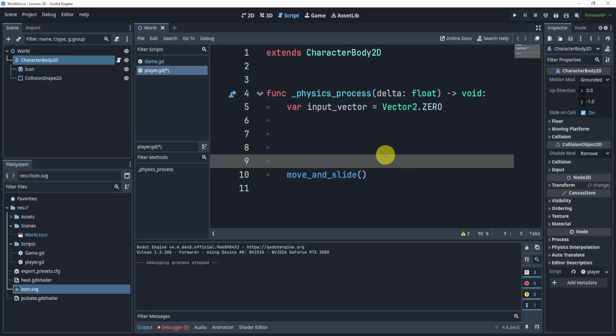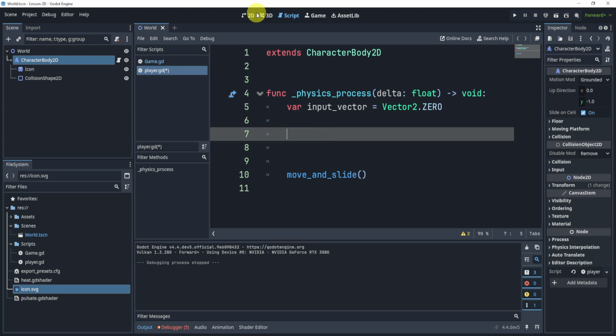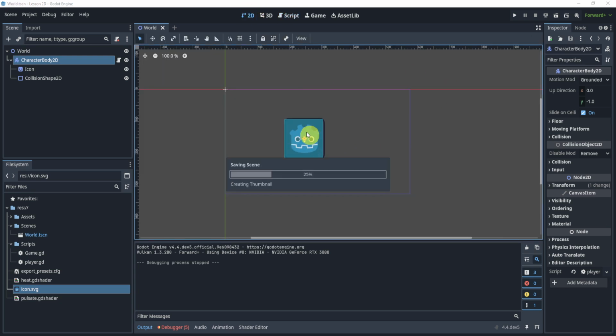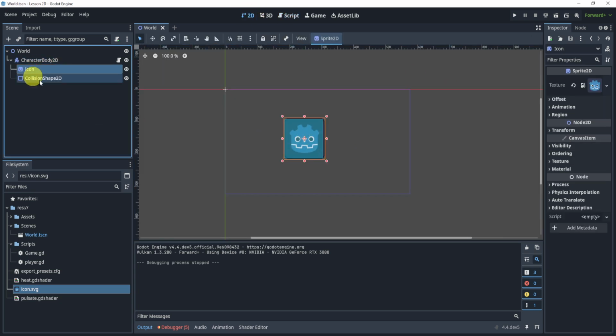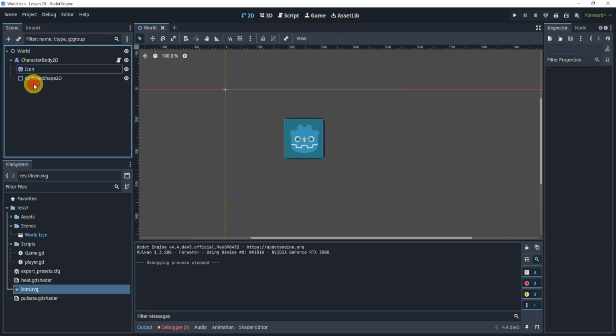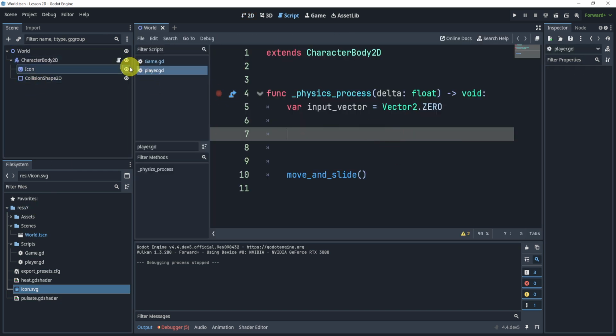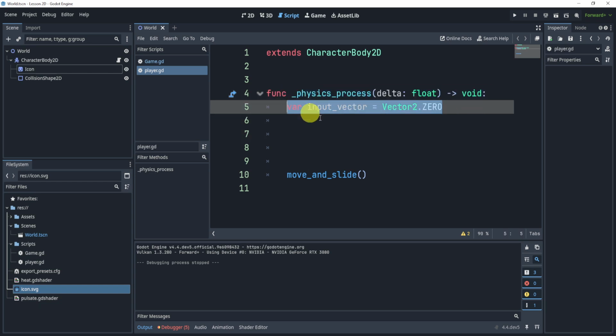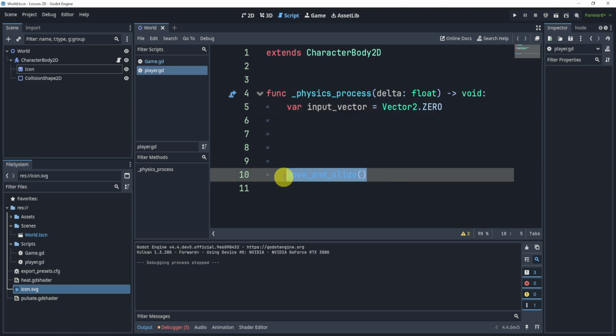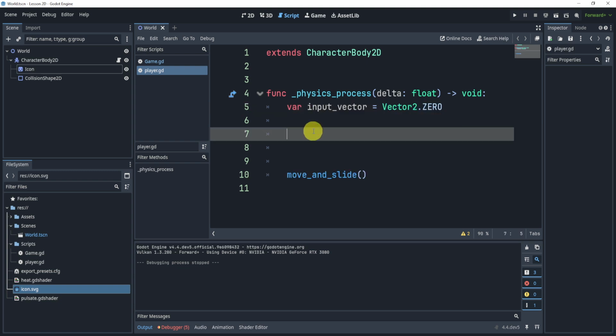In this video, we're going to be taking a look at creating four-directional movement from eight-directional movement. Now, in our game here, we have a top-down character body with an icon, just the regular Godot icon with a collision shape. That's all we need to get started with this. Now, I've attached a script to our player with a simple physics function and an input vector that resets it to zero every frame. We also have move and slide, where here we can actually move and slide using velocity.